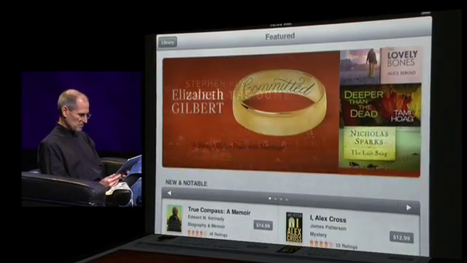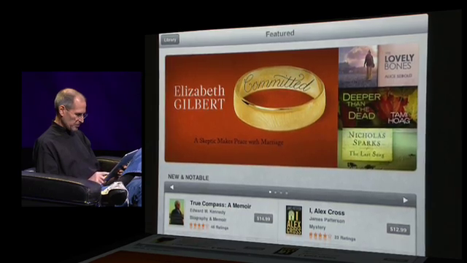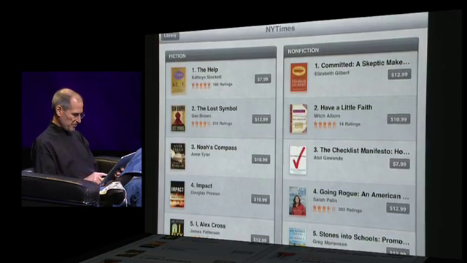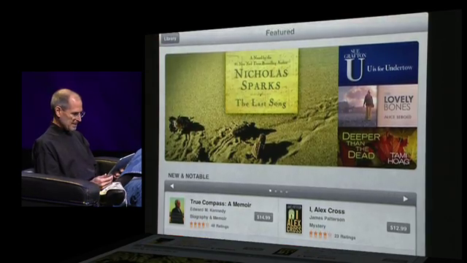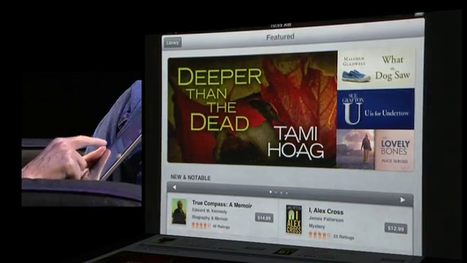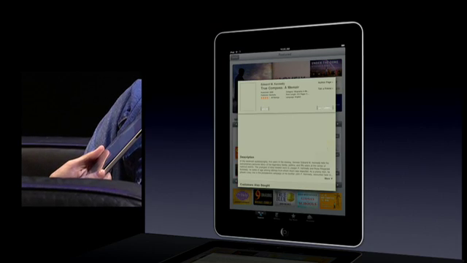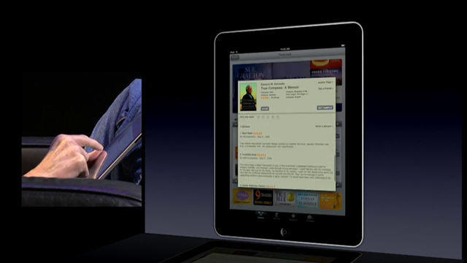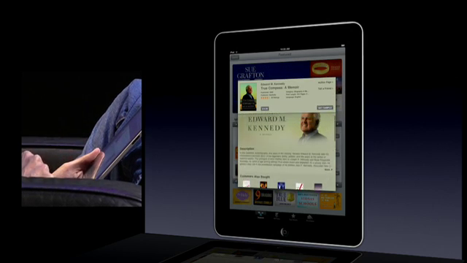And we can look at books here. We can look at the New York Times bestseller lists, etc. Let's go back here. And I want to actually buy True Compass by Edward Kennedy. So I just tap on it. I get more detail about it here. I can take a look at the reviews of it, and I'm going to buy it.